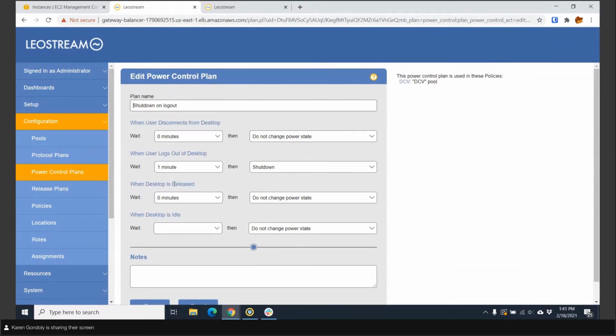So here, the way this form reads, it has these headers. Did the user disconnect? Have they logged out? Did they go idle? As I mentioned, these are the events coming from the Leostream agent. And so now I can perform actions based on those events. Here, if the user disconnects, if you think in terms of RDP, I launch my RDP session and I can click the little X at the top right, that disconnects from the remote machine, but I'm still logged into it. The agent recognizes that as a disconnect event.